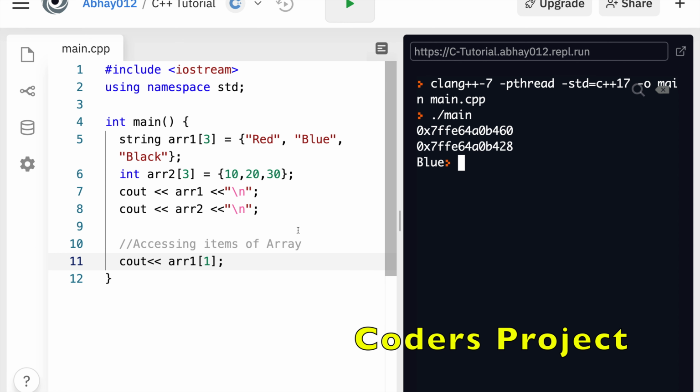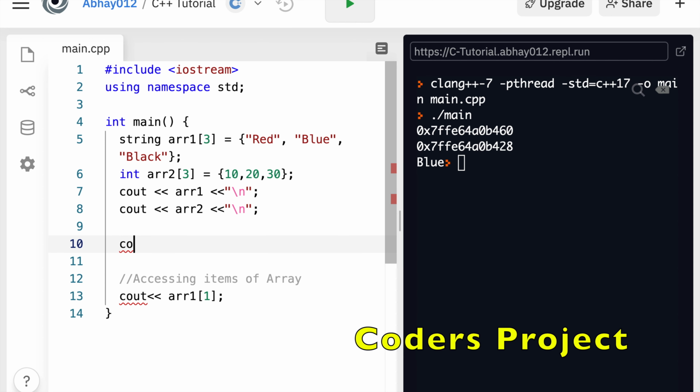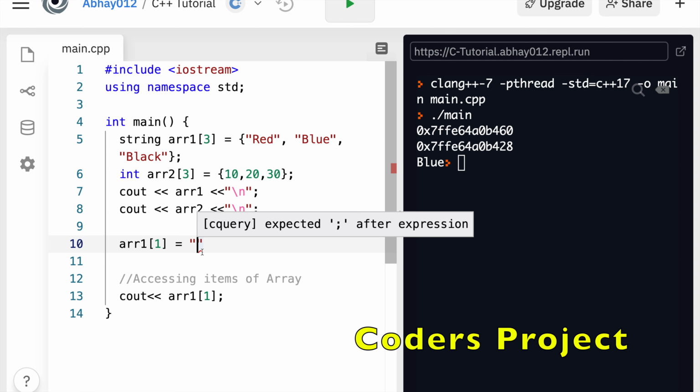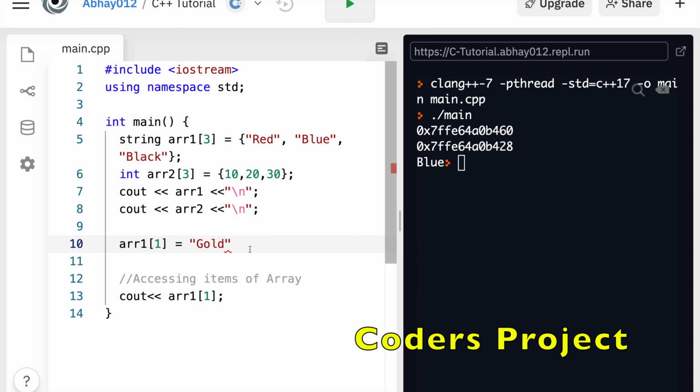To change the array items, you just have to type your array name. Let me change blue to be green or something. So array and then index number 1, I'm going to be changing blue to some other color now, and then equals operator, and inside the double quotes you have to type in what you want to change it to. Let me change it to gold. So this will get changed now. When you access it, it's going to give you gold.